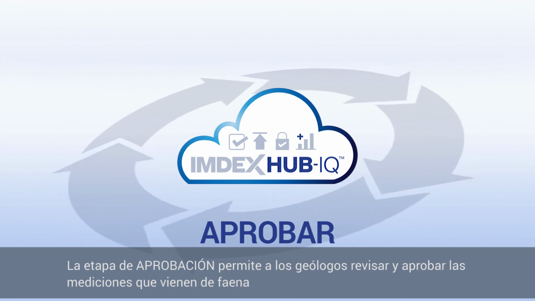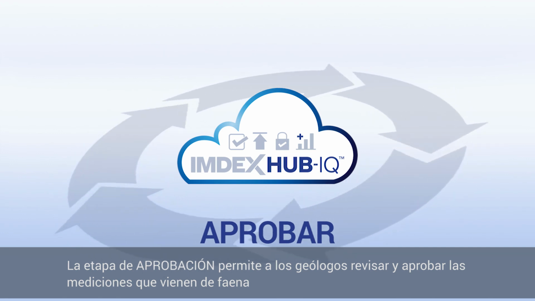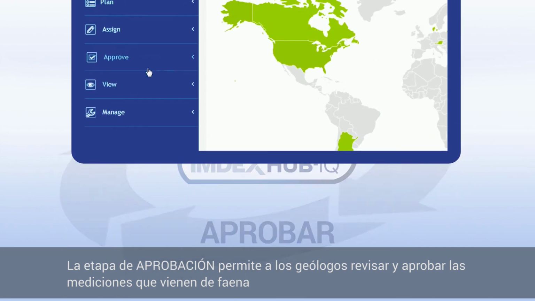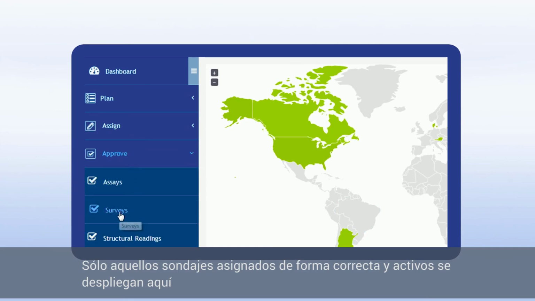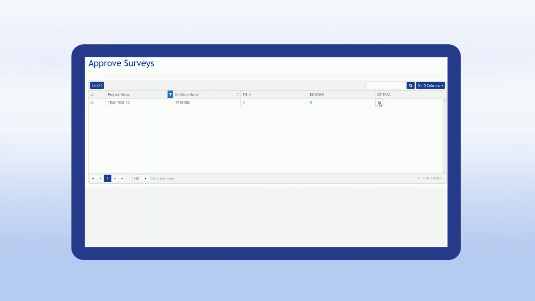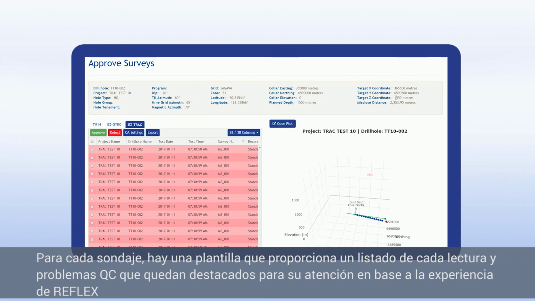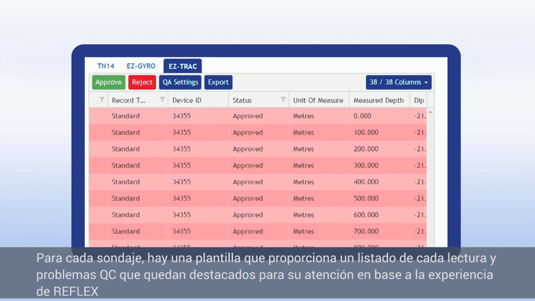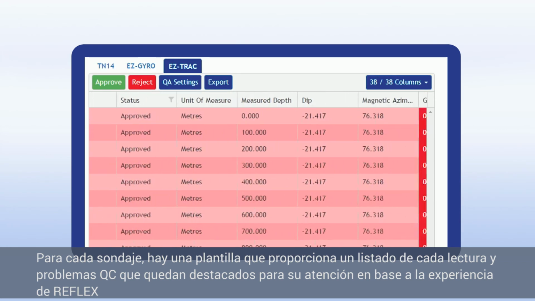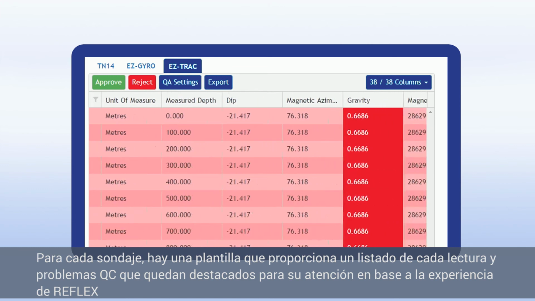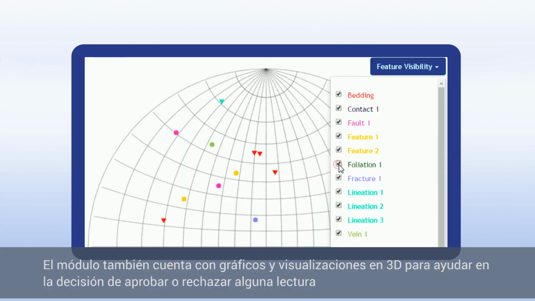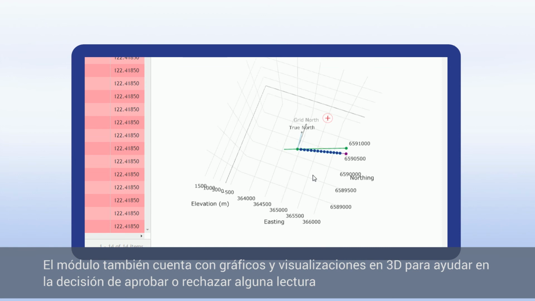The Approve stage allows geologists to review and approve surveys coming in from the field. Only drill holes correctly assigned and active display here. For each drill hole, a grid provides a listing of each reading and QC issues based on Reflex expertise are highlighted for attention. The module also provides graphs and 3D displays to aid your decisions on whether to approve or reject readings.